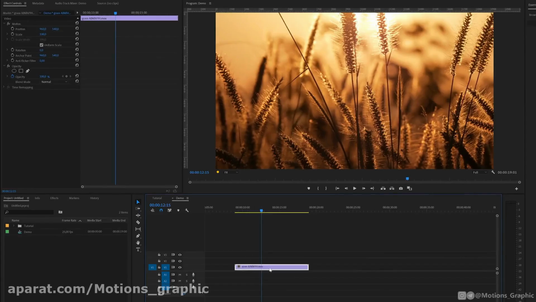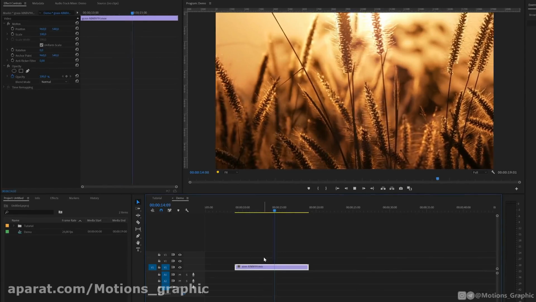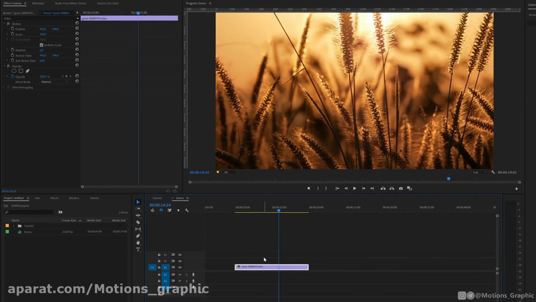Inside Premiere, I've already got the clip on the timeline that we're going to use for this demo. This is just a random clip because you can put the timer on anything that you prefer. Okay, the first thing that we need to do is to create a transparent video.